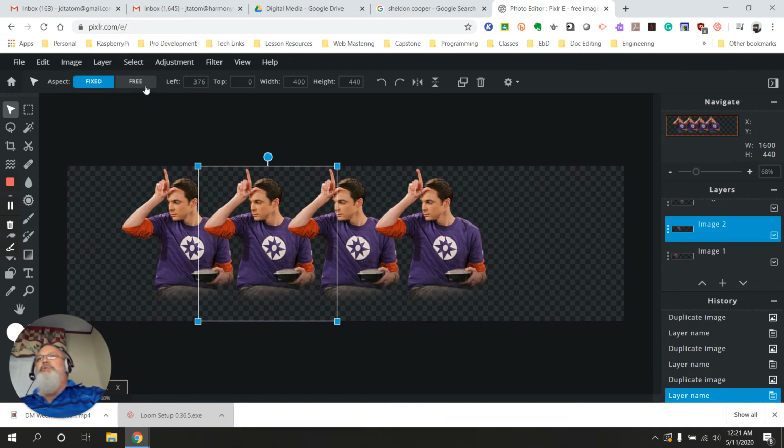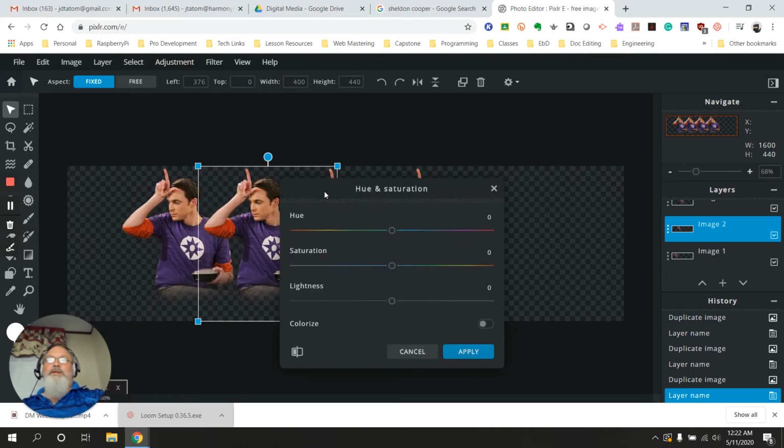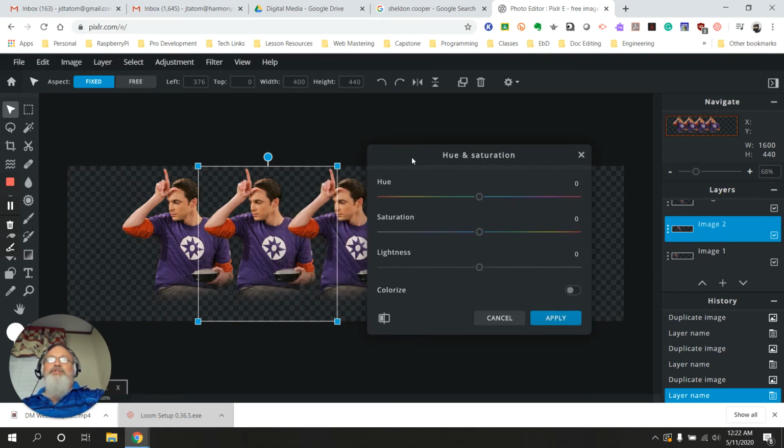And what we're going to do with image 2 is we're going to adjust his hue like we did on lesson 10. So I'm going to go to the adjustment feature, the tab at the top, come down to hue and saturation. I'm going to move that over to the side here so I can see what's going on. I'm going to select the colorize tab. So now you can see I've changed the hue of him, and he's bright blue.